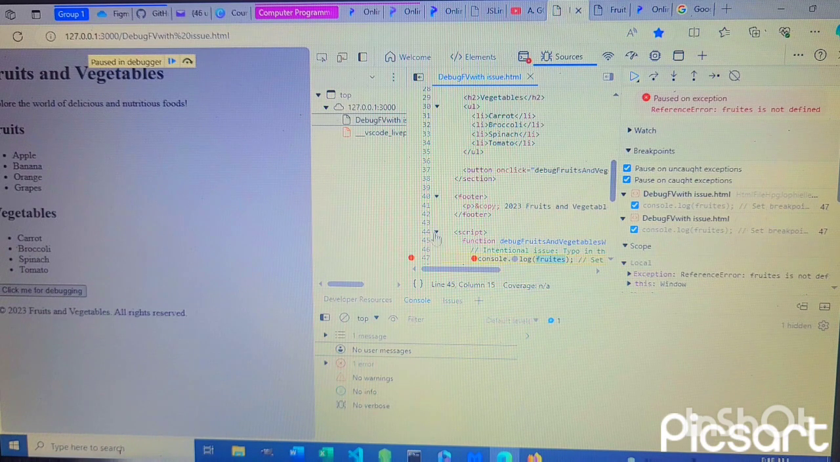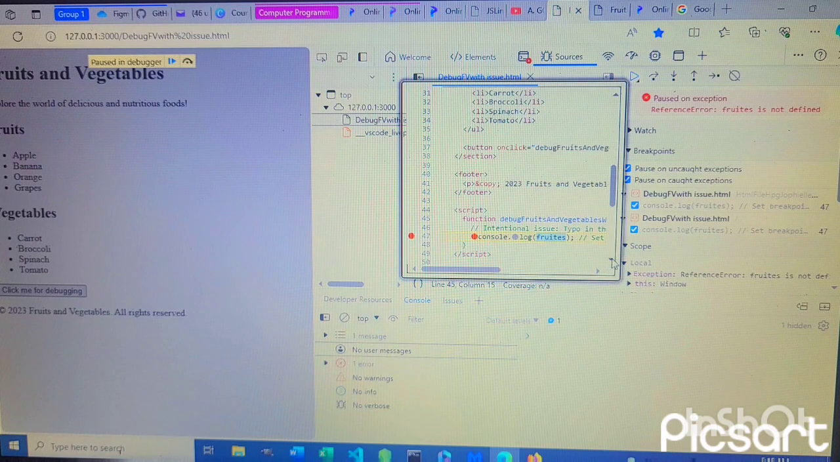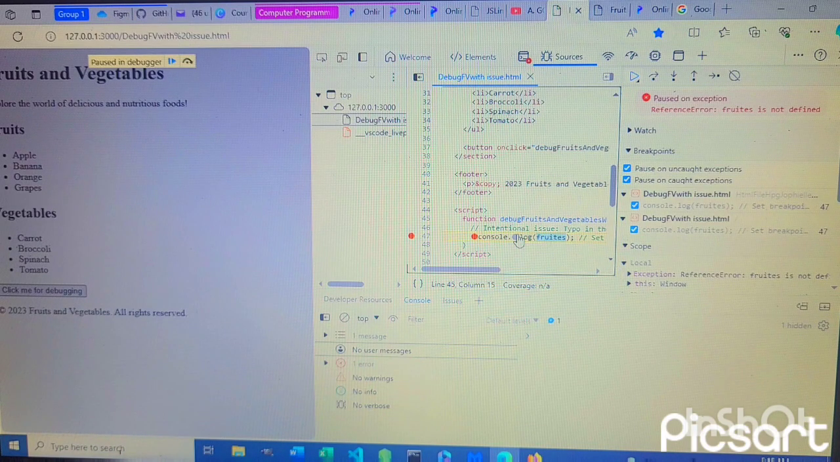For instance, here I have set the breakpoint on line 47. Why? Because there is an issue in the variable. You see console log frites instead of fruits. This is the issue. And when you debug, it's going to tell you, okay, look, uncaught exception reference error, frites is not defined.